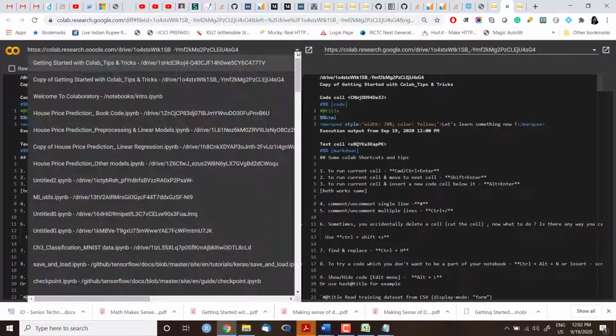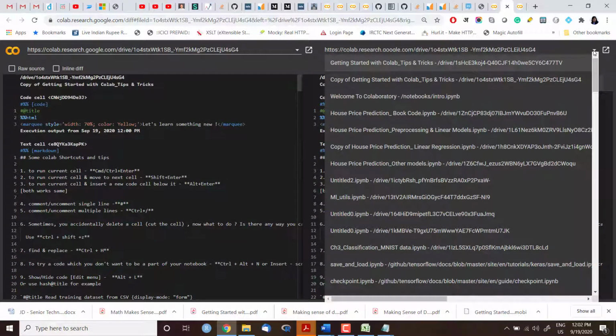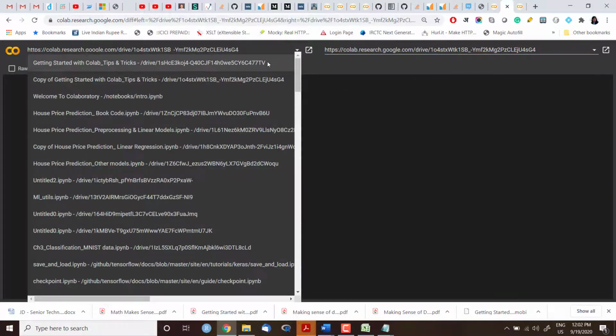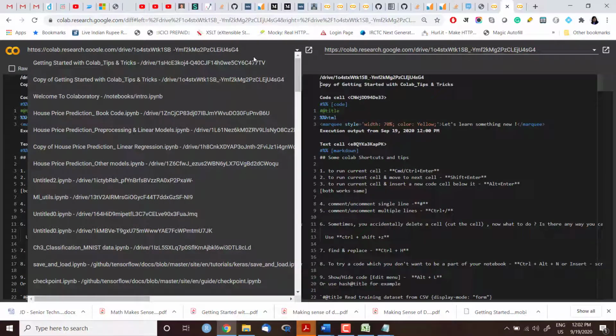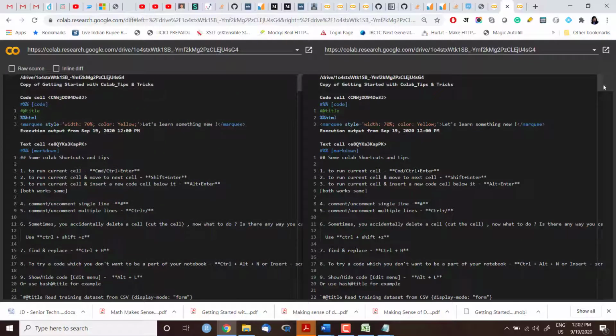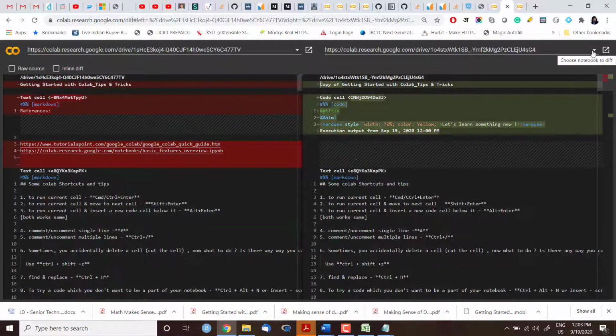So we can browse the file which we want to compare by clicking this down arrow here, or by clicking the down arrow here, wherever we want to change the file. Both the files are, I think, Getting Started with Colab. I need to change one of the files to Copy of Getting Started. Let me check. It is Getting Started with Colab on the left hand side and its copy is on the right hand side. And you can see the changes are highlighted here in both the files.